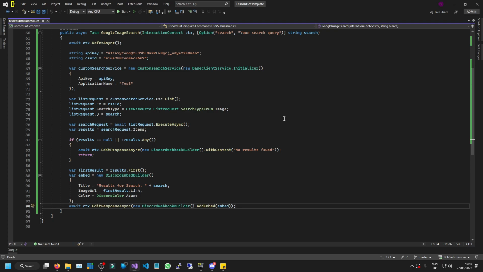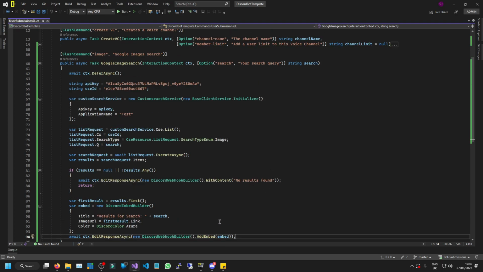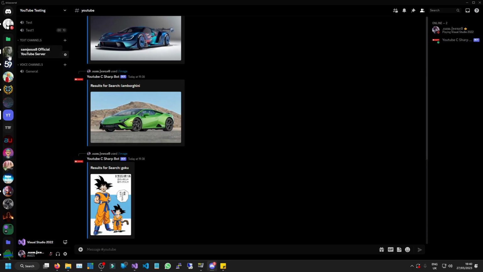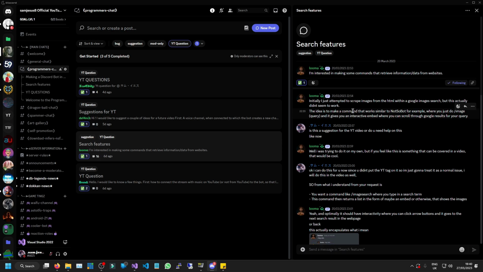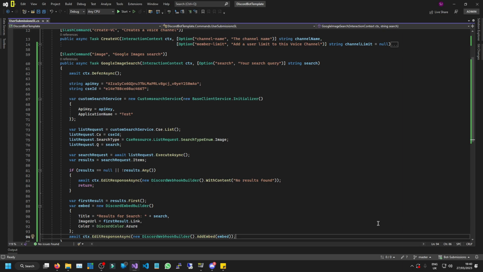But that's how you implement your Google search API in a Discord bot. So hopefully that answered your question. So where you do /image and it gives you an interactive embed where you can scroll through the Google results for your queries. So now let's get on to the last request, which is Chatgpt, which is a request that a lot of you have been asking. So I'm going to show you how to implement Chatgpt into your Discord bot in C#.